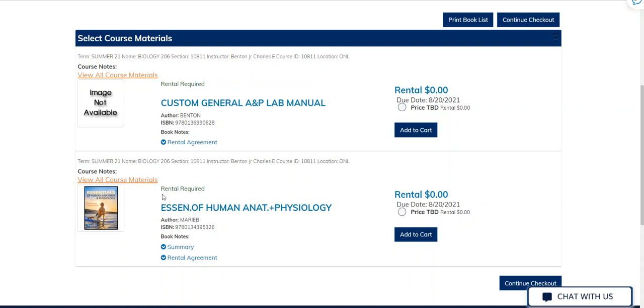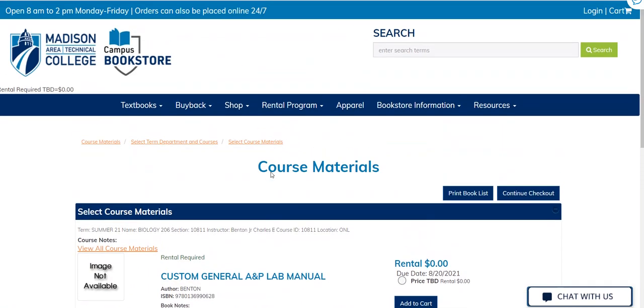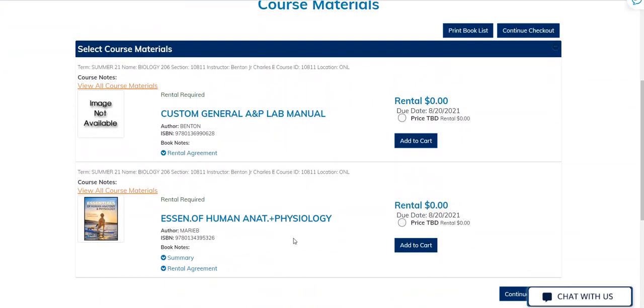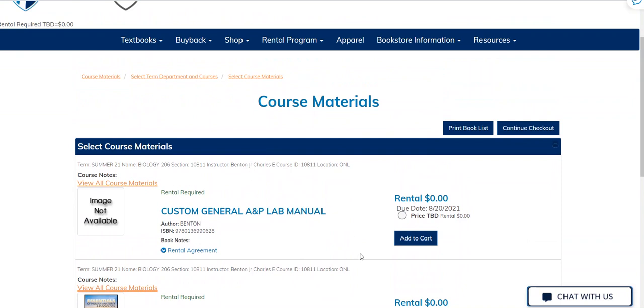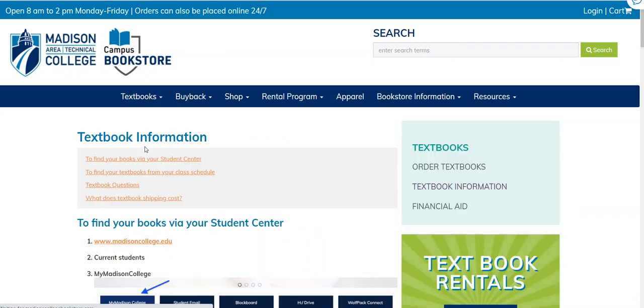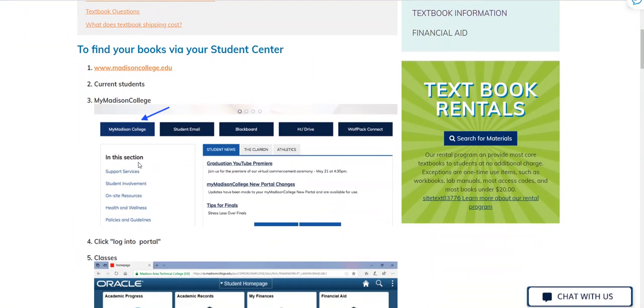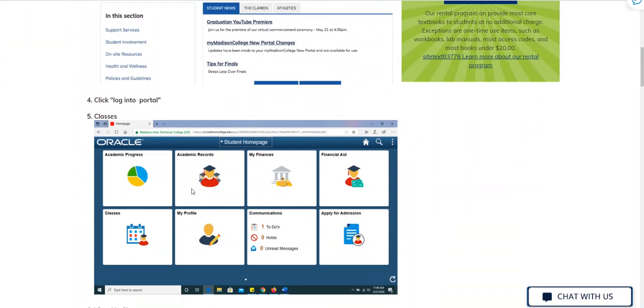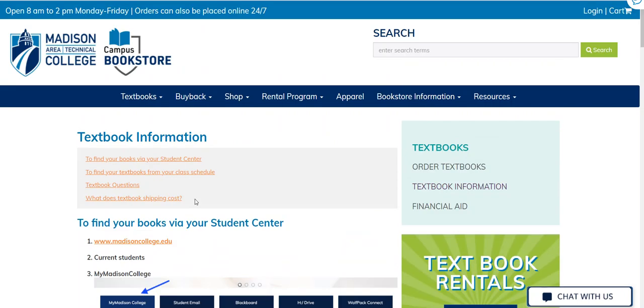Now you cannot write in these books and lab manuals. That's the only downside of the rental program, but I don't think you need to do that anyway. I think you're fine using these rented materials. If you click textbook information, it'll also show you how you can order the textbooks through your student center, through your portal. All this is available at the bookstore.